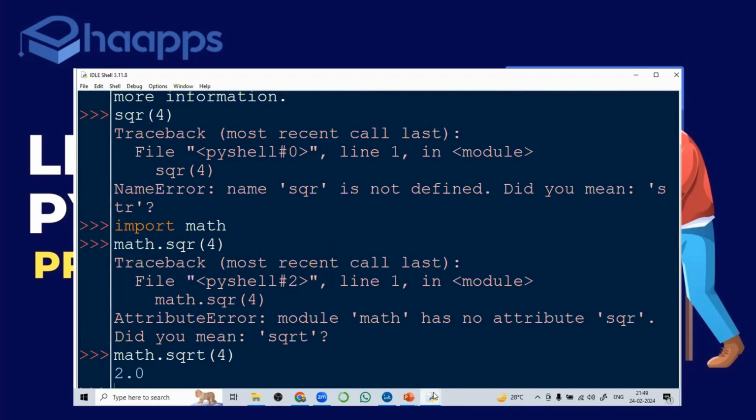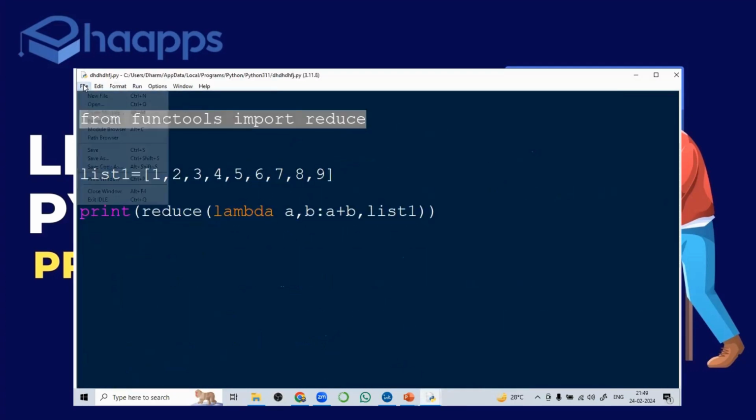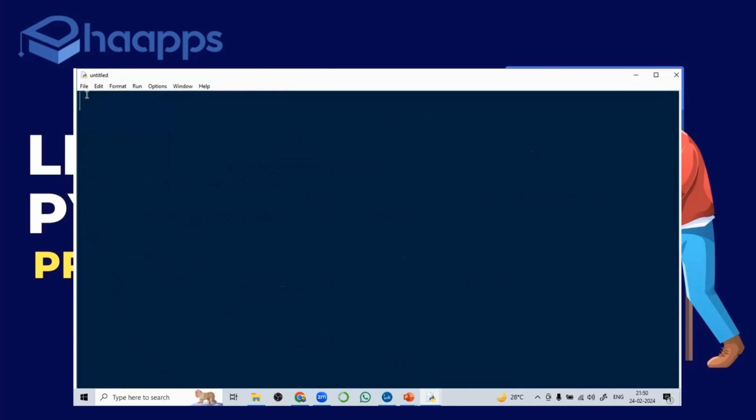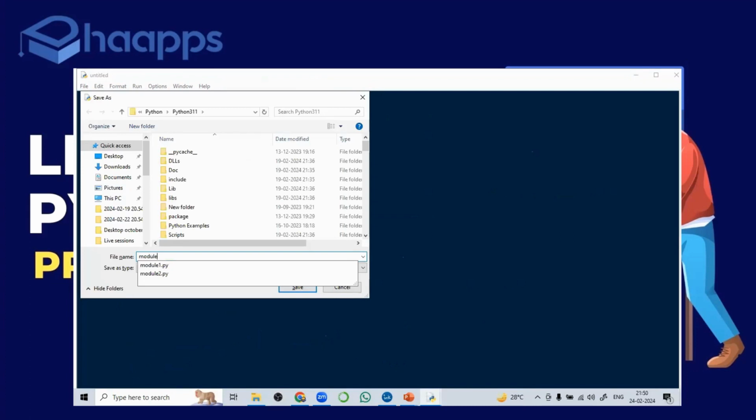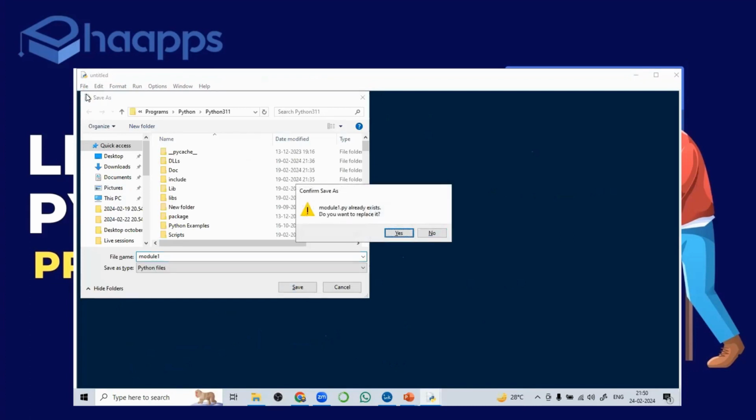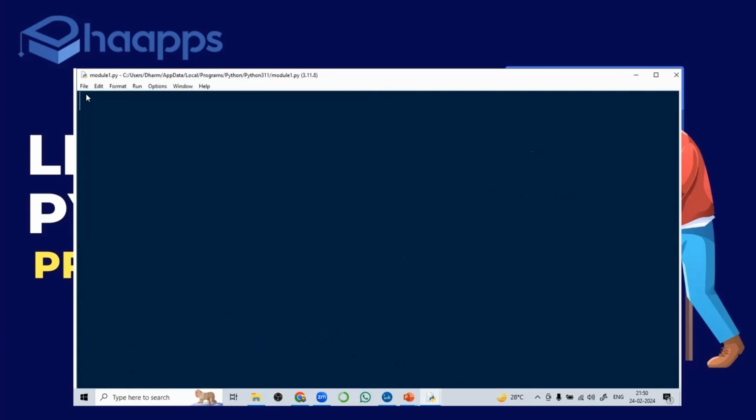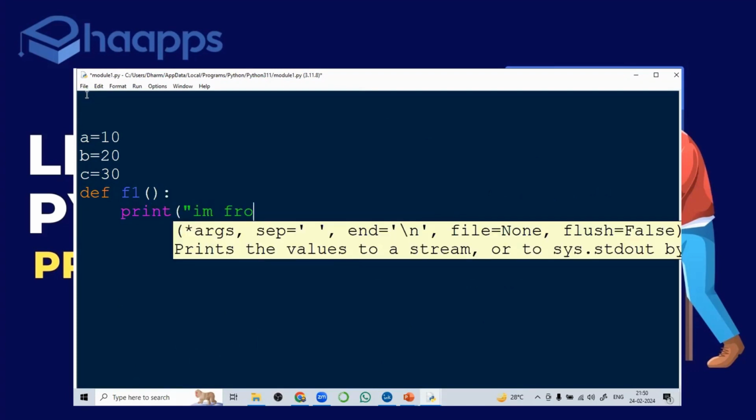I'll give you a very simple example where you can understand it very clearly. I'm creating a Python file and naming it module 1. Module 1 is already there, so I'm just replacing it. Inside module 1, I'm defining a is equal to 10, b is equal to 20, c is equal to 30. I'm also defining some function.